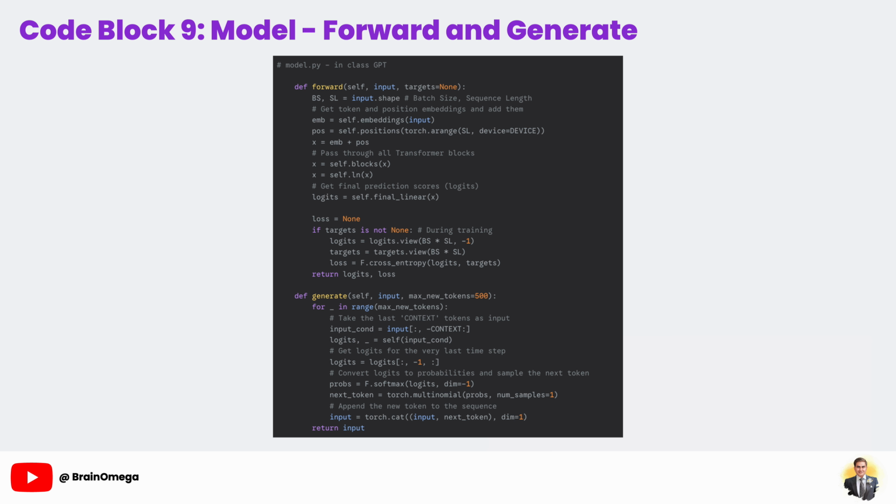Second is the generate method, which is the fun part. This is how we generate text. It works in a loop. In each iteration, it takes the text generated so far, passes it through the model to get the logits for the very next token, converts those scores into probabilities using softmax, and then samples a new token from that probability distribution. It then appends this new token to our sequence and repeats the process. This predict, append, repeat cycle is what allows the model to write text one token at a time.